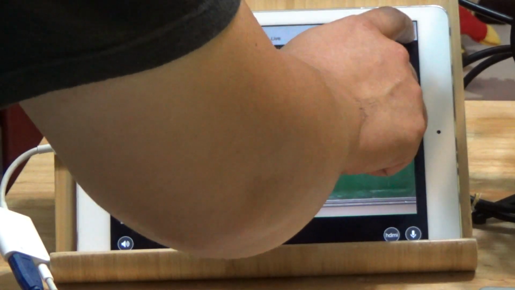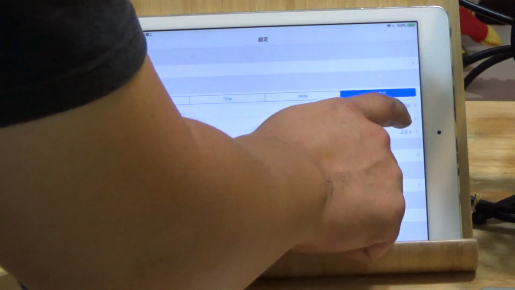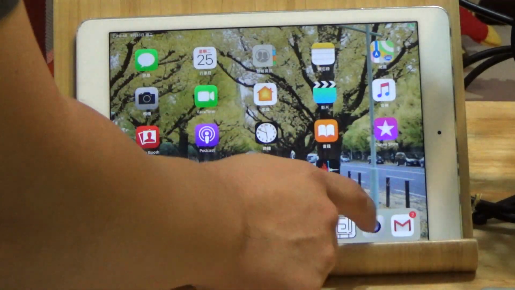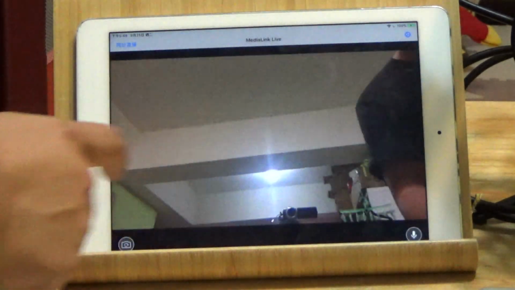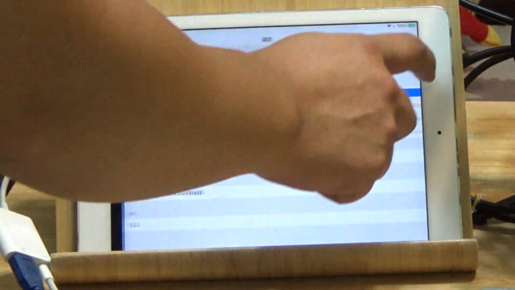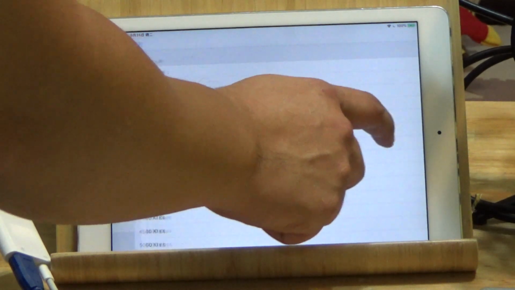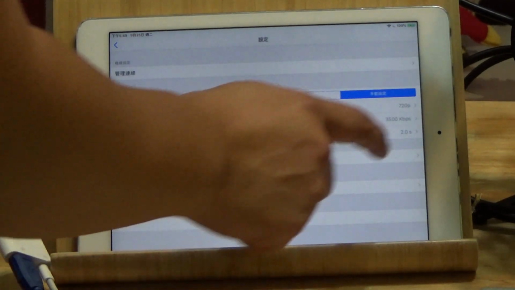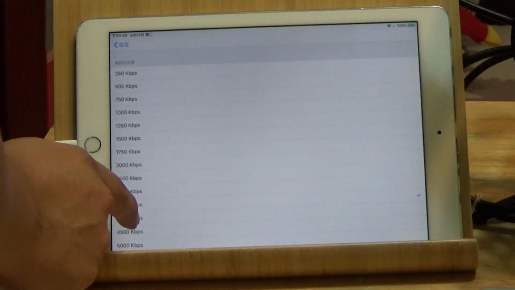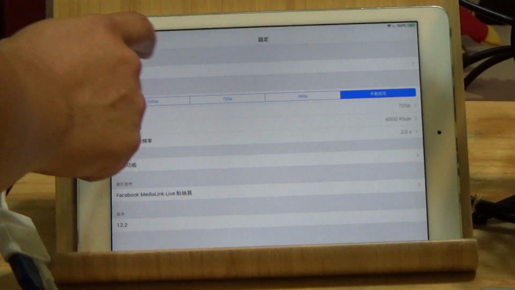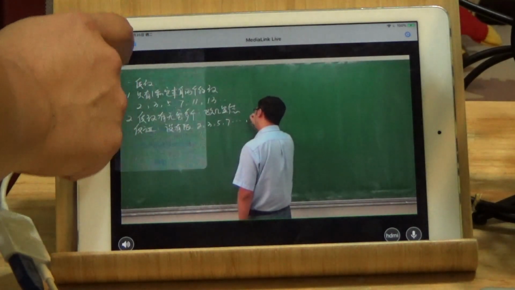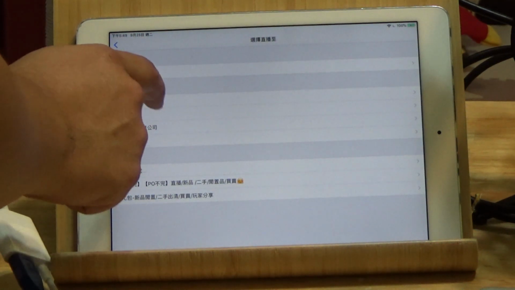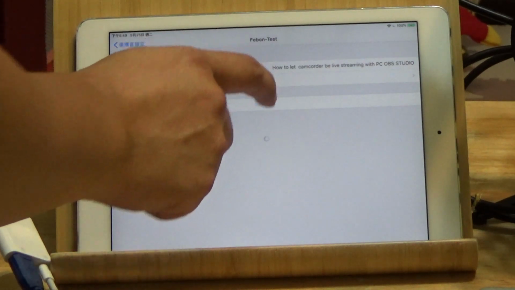You can select the parameter. HD resolution, sorry. HD resolution and the bitrate I select the 4000. Facebook is just the 4000. And start Facebook Live and the FEBON test. Start.